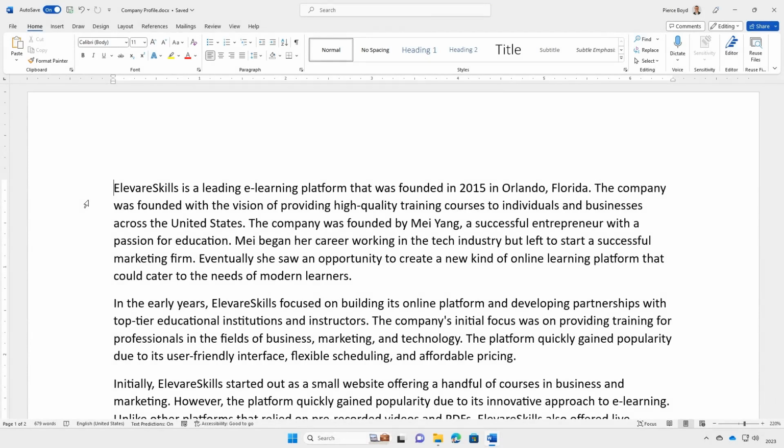Hi, in this lesson, we're going to talk about using drop cap. Now, drop cap refers to taking the first letter of a paragraph, making it larger, and having it drop a number of lines. Let me show you.